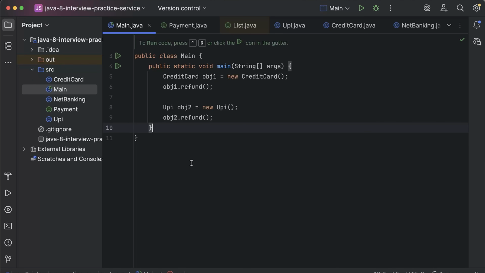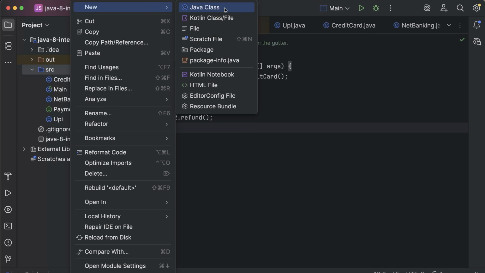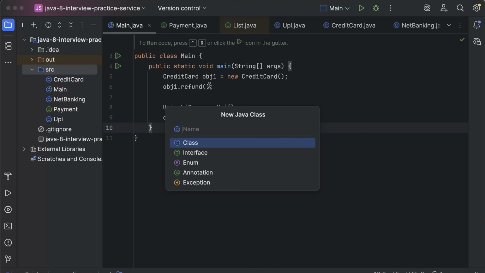There is actually an issue with this default keyword as well. Let me tell you about that. It is called the multiple inheritance problem, or we also call it the diamond problem. Okay, so I'll take one more example.